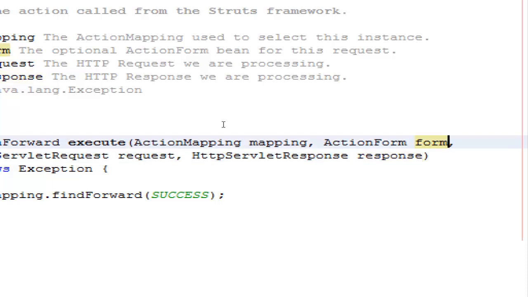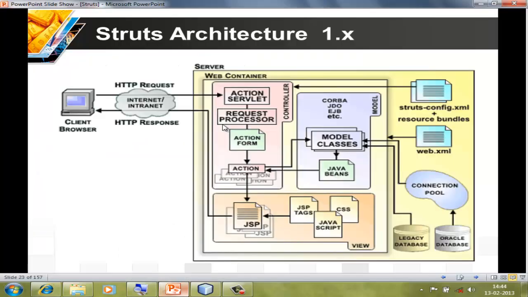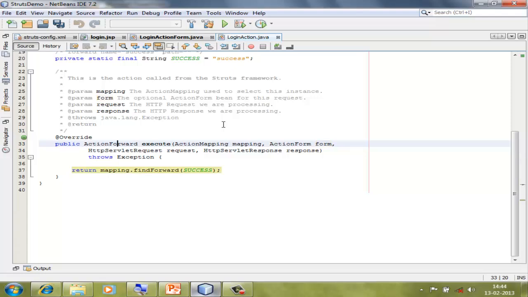So these were not discussed. In the morning I told you it's going to take that action form. What's the meaning of it? Again, in the morning I told you that this action is going to take one of the parameters, which is this action form. And what is returned out of this execute method is the action forward. So that method is there. Okay. So let's write some logic here.